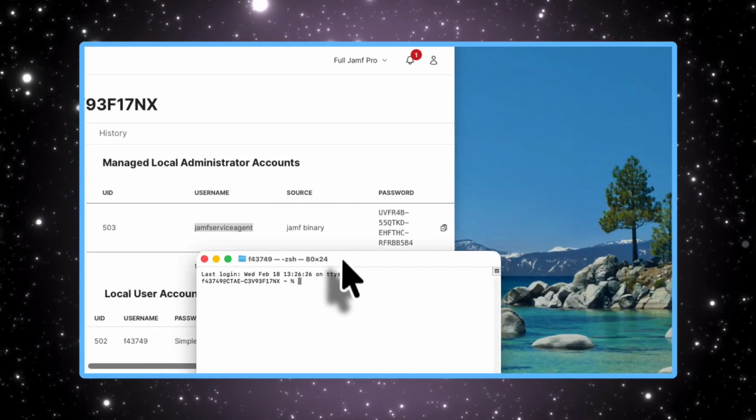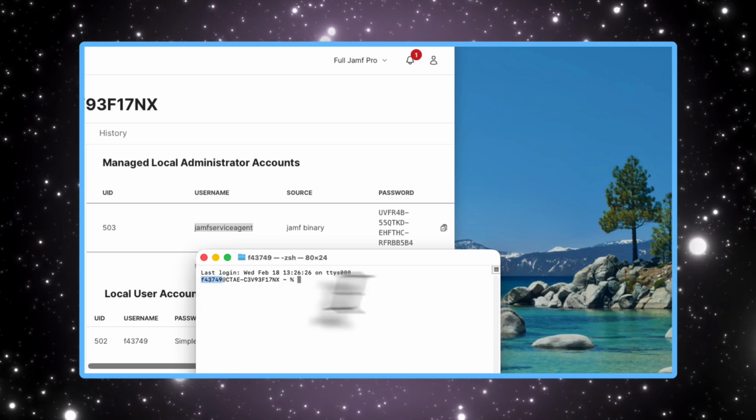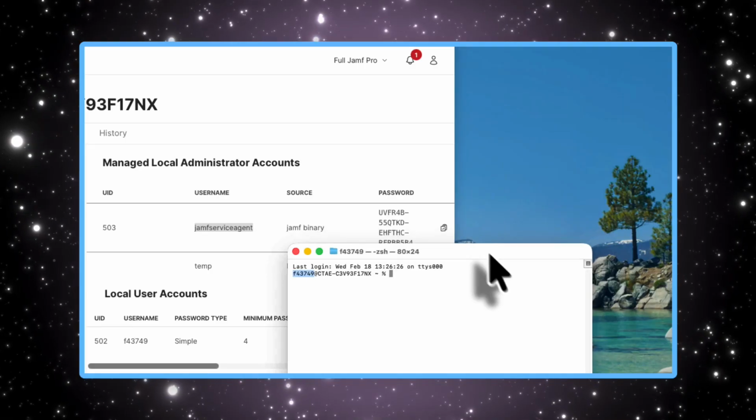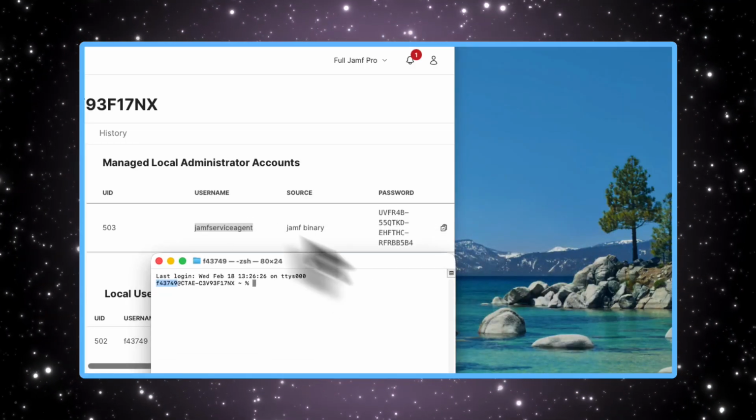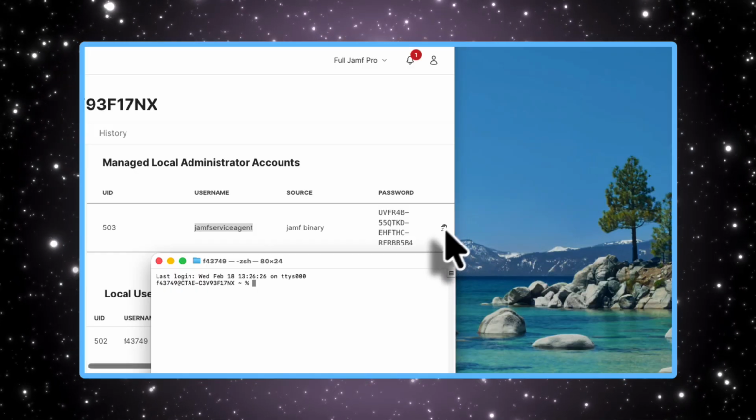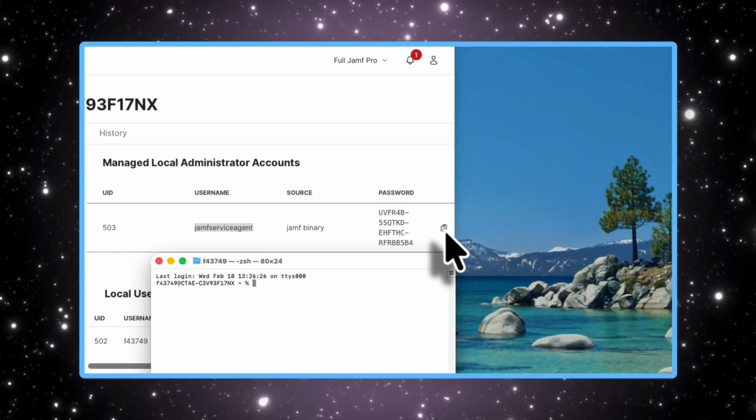Now right now, see, I'm logged in as a standard F account, and I can't really do a whole lot in terminal with that. But if I wanted to elevate inside of command prompt, I could do this username right here and this password, which I've already copied to the clipboard. See the check mark right there?